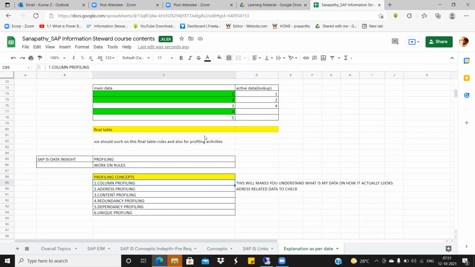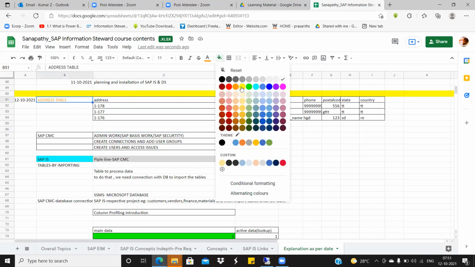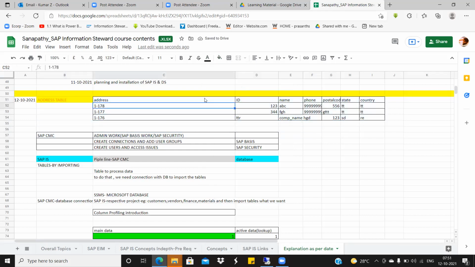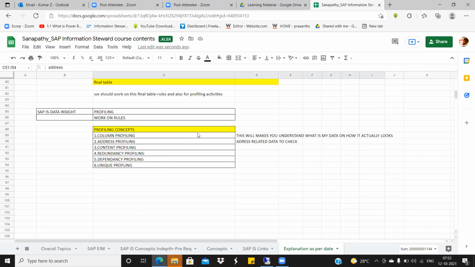What does this do? For example, this is a table called address table. In this address table we have different attributes, 1, 2, 3, 4, 5, 6, 7 attributes. We can say either attribute or column, but it will be good if we pronounce everything as an attribute every time. So this table has this many attributes, and column profiling happens the moment I do a column profiling activity. It is just a simple click.